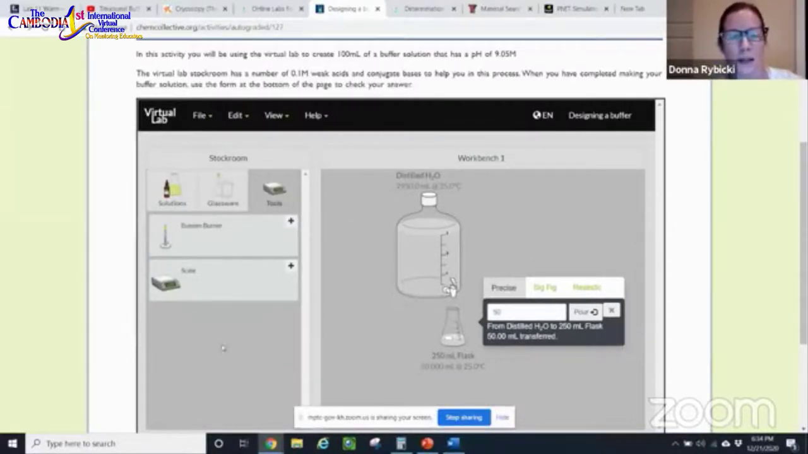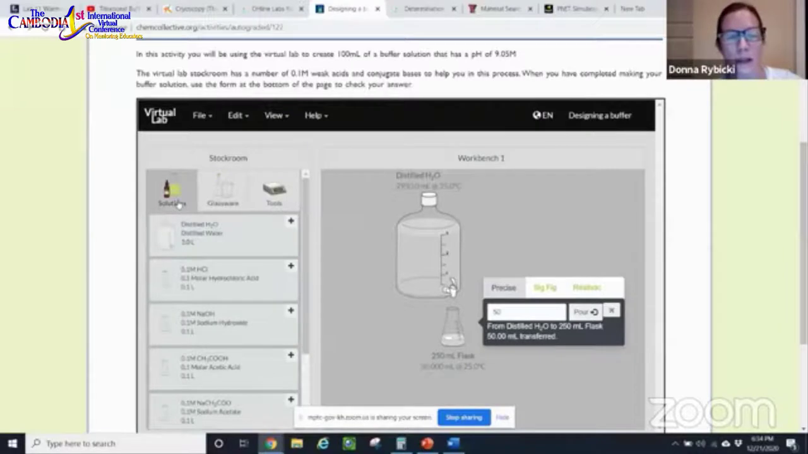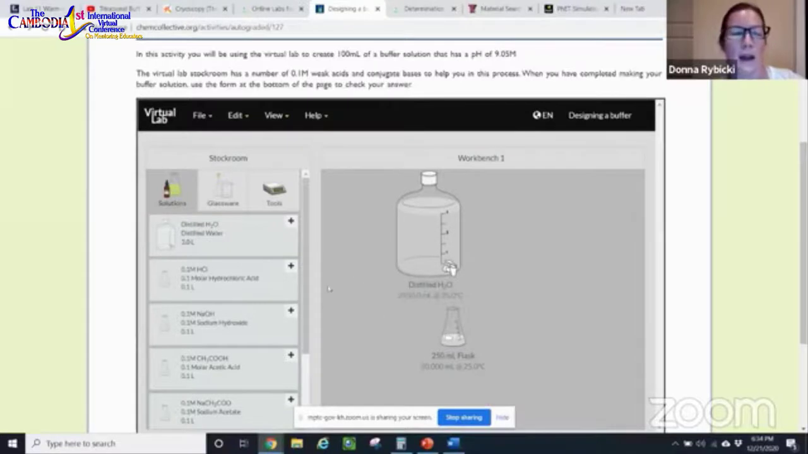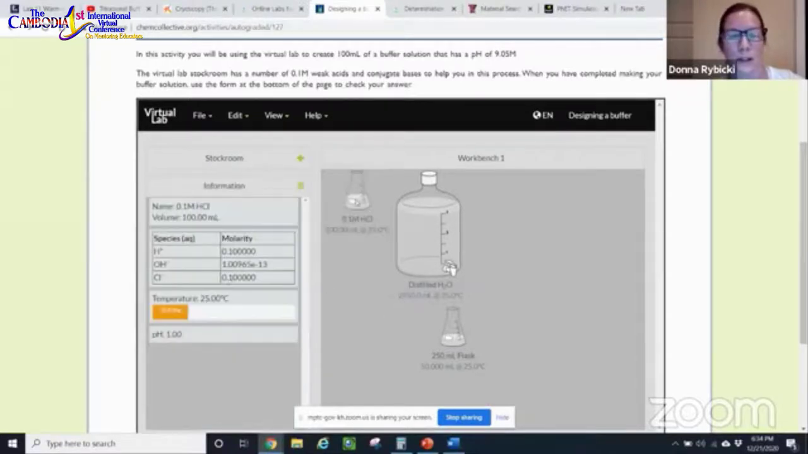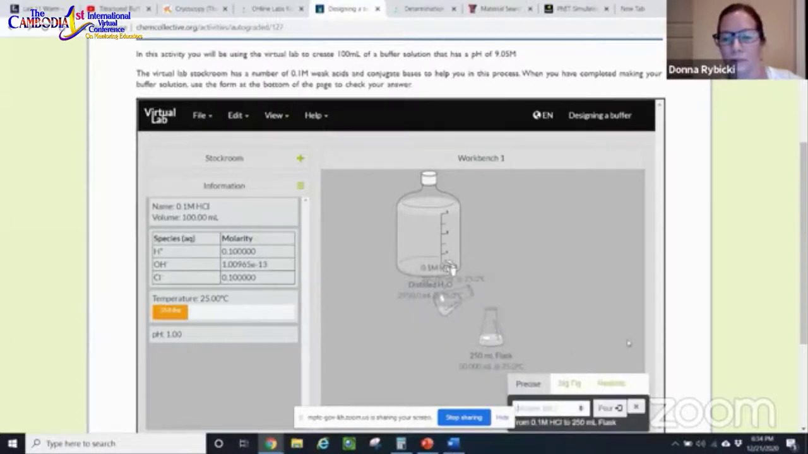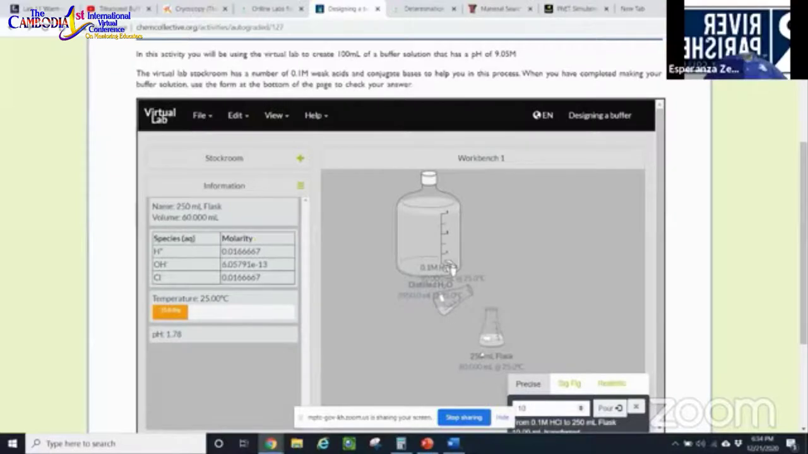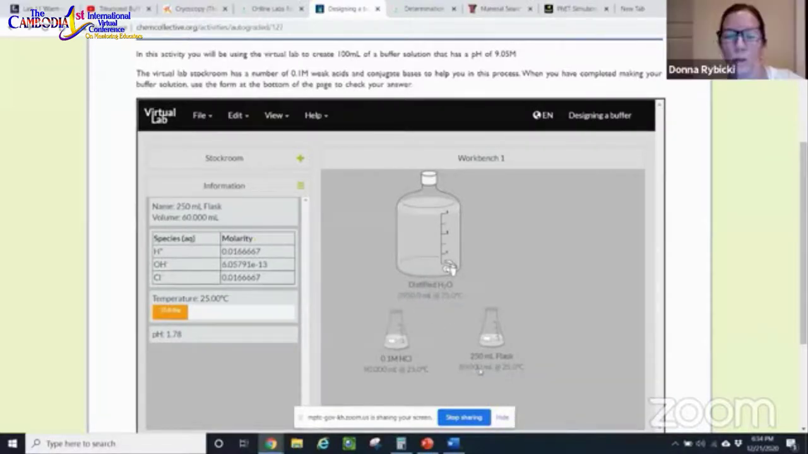One of the labs I was looking at today had them do a titration. There was a burette up there and there was a solid acid that they had to do the titration on. So it's really meant to simulate what they would do in the lab. After you do that, let's say I'll put some HCl in here, 10 milliliters. Once you do that, it'll tell you, okay, now I have 60 milliliters.